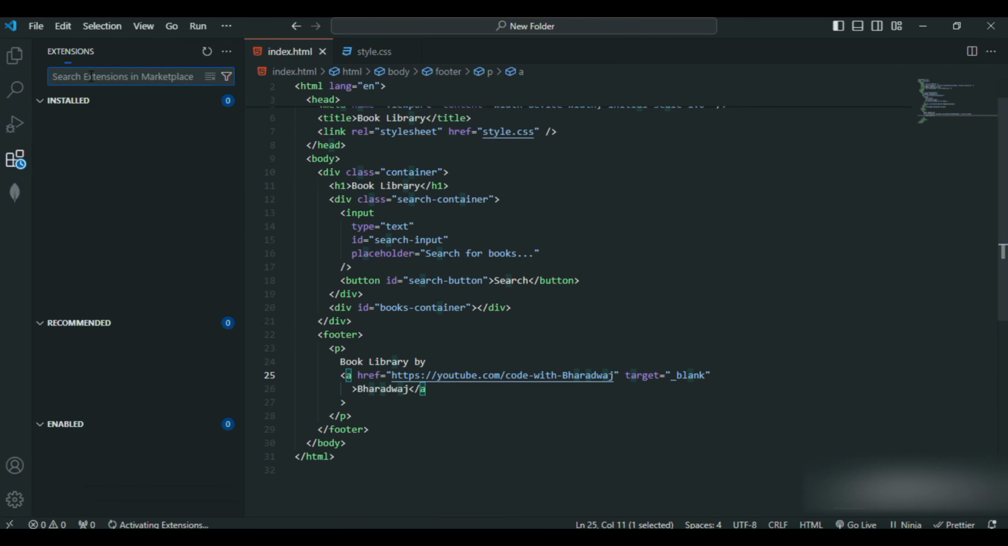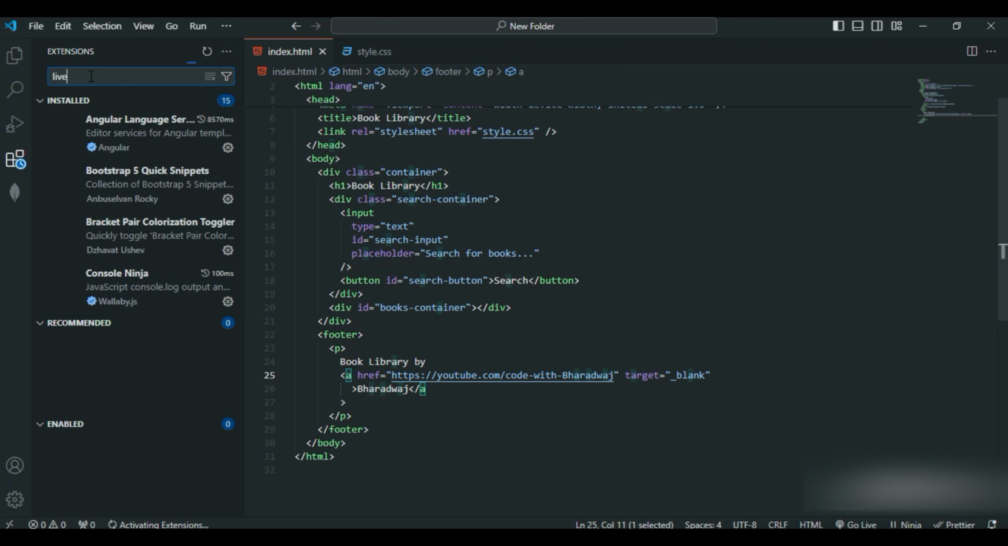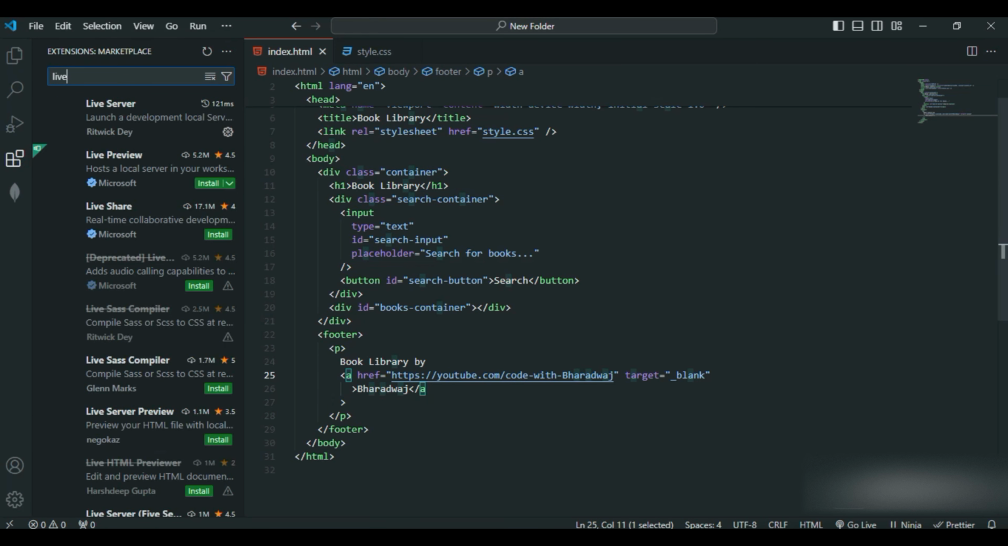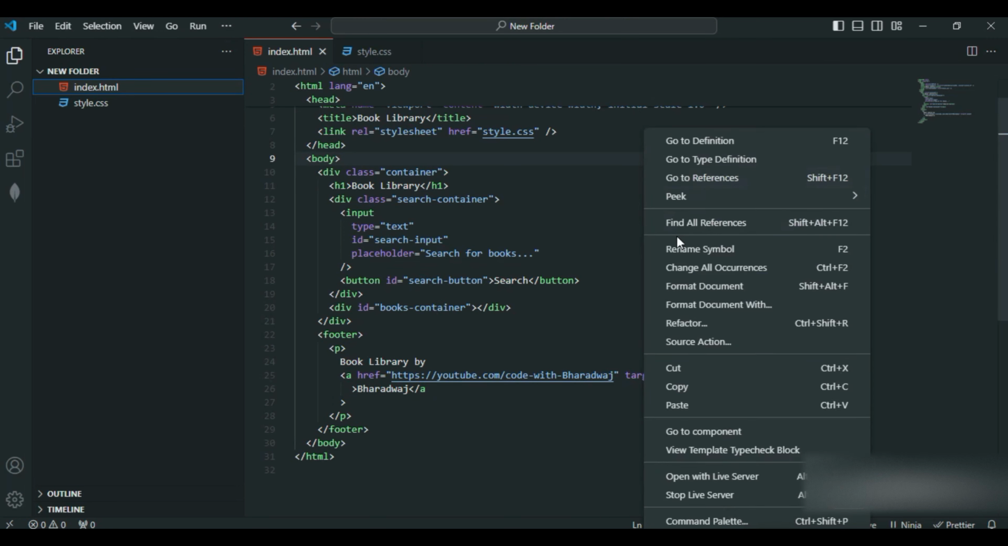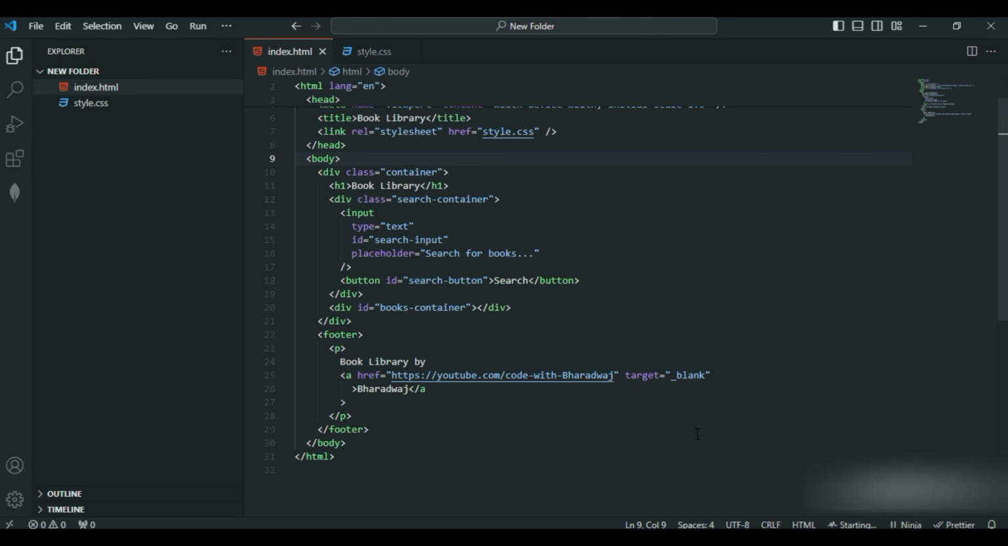So what I have done is I have installed an extension called live server. What this does basically, whenever we make changes in the HTML file, the changes get directly reflected in the browser so that we don't have to reload the page again and again to see the changes. So this will be very helpful. We can install it as well. What I'll do, I'll just click on the index.html file, right click and click on open with live server. So let's wait for some time.